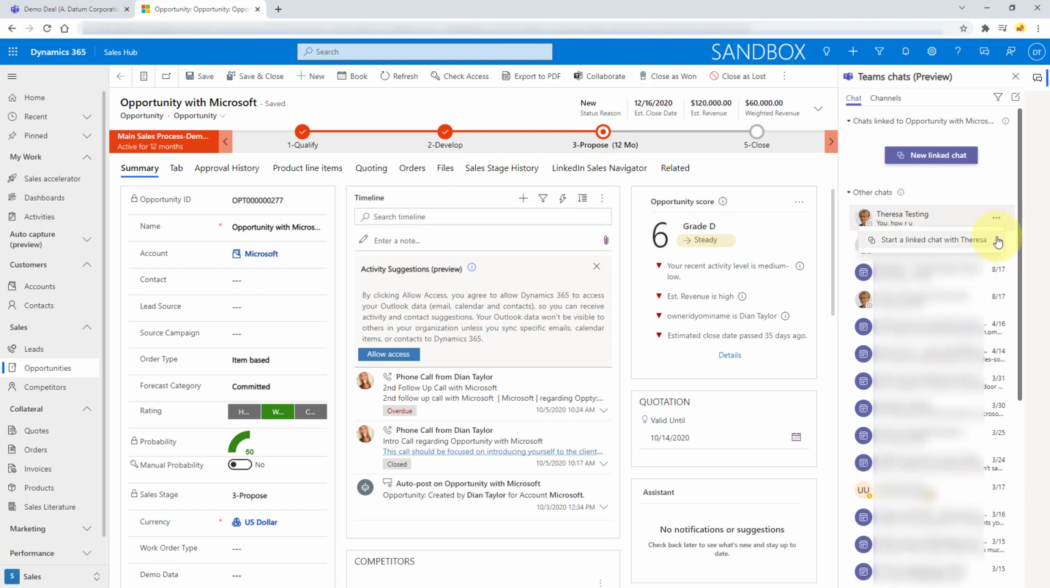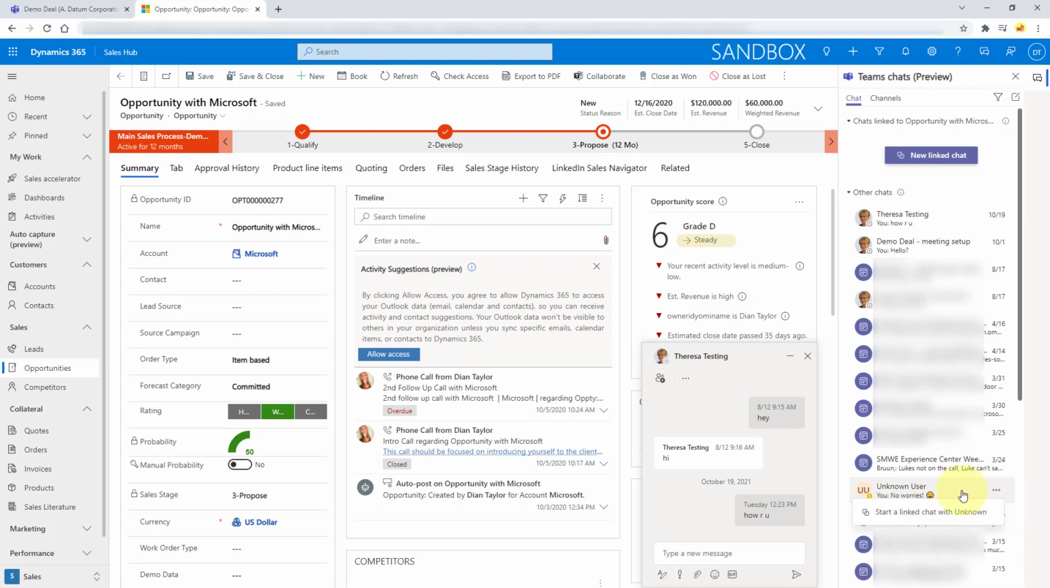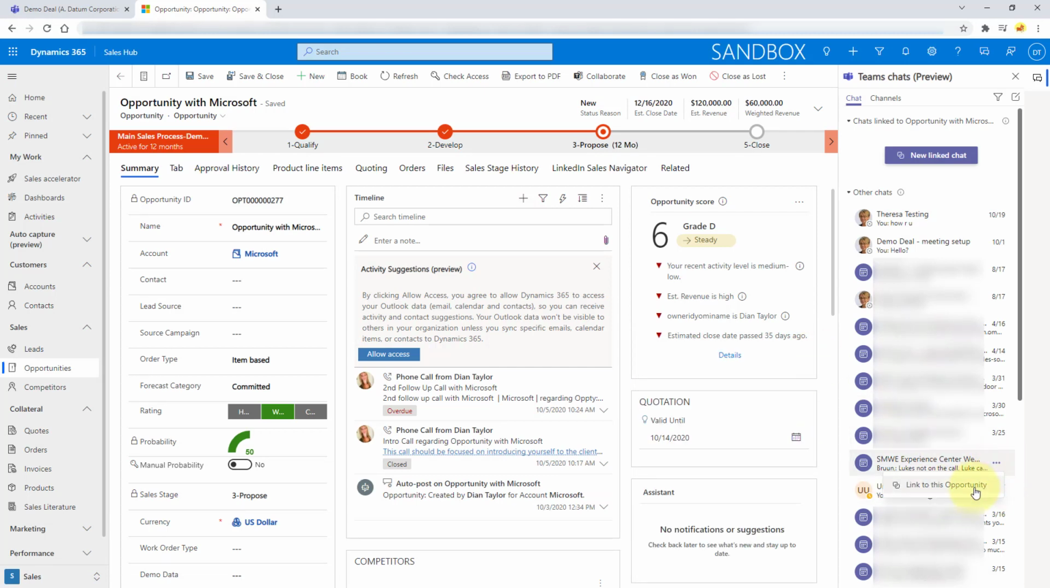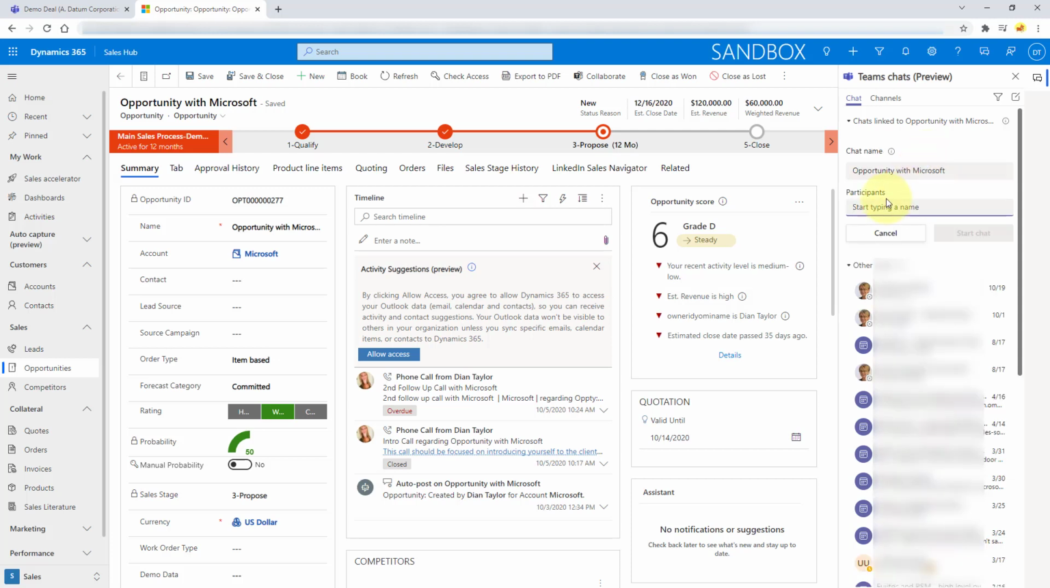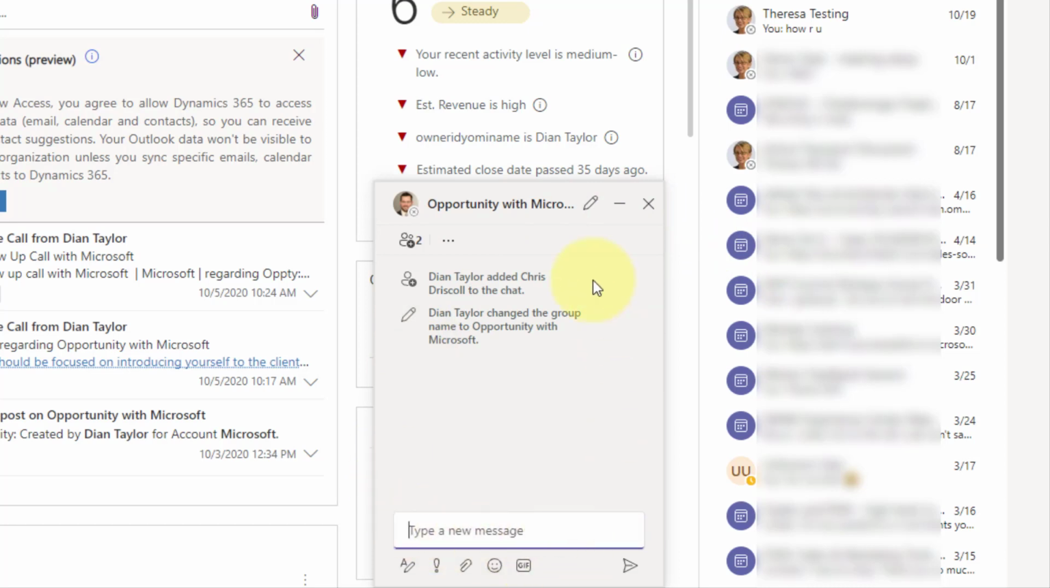So for example, you can see that I can start a linked chat with Teresa. And if I go here to another one, oops, let me just redo that real quick. I can also link this chat to this opportunity as well. Or if I want to just start a new chat altogether, I can click here on new linked chat and then I can add a participant. So let me just add Chris to that and then I can start my chat. And you'll notice that it then pops out directly here on top of my Dynamics 365 record.